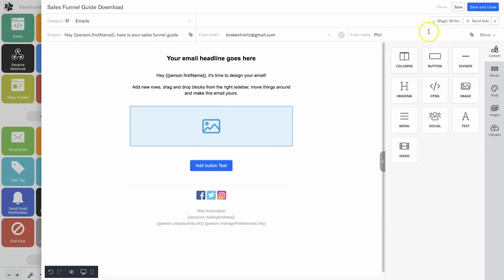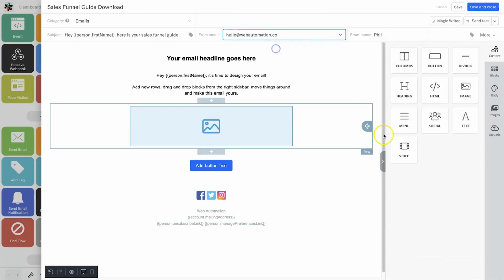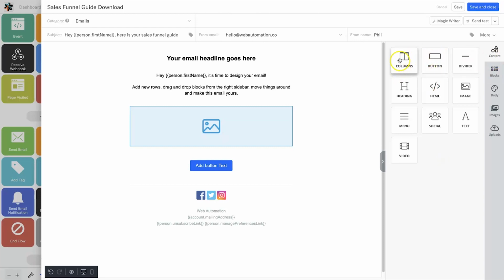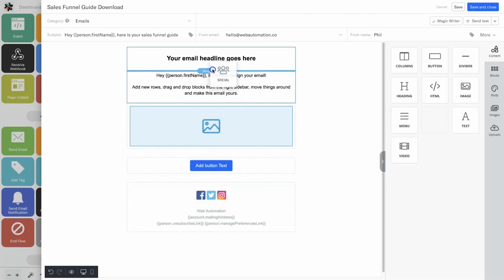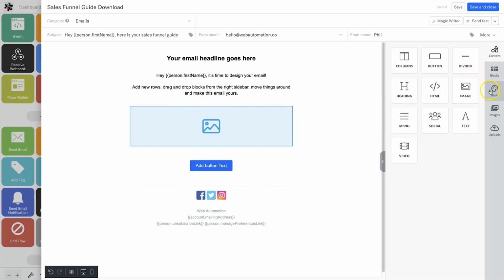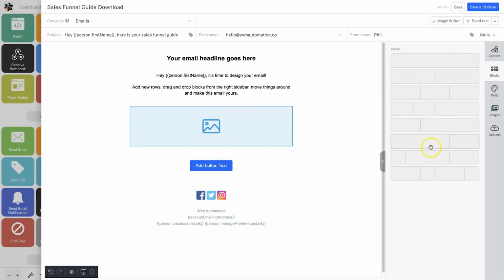Okay. Just to give you a little bit of information about the navigation, I'll just change this to automation. We have here on the right columns, button, divider, image, HTML, heading, menu, social, text, and video. You can just drag them in where you want it to go. As you can see, the dark blue line is where it will appear. We also have different blocks. So if you want to have multiple columns, you can easily use these.